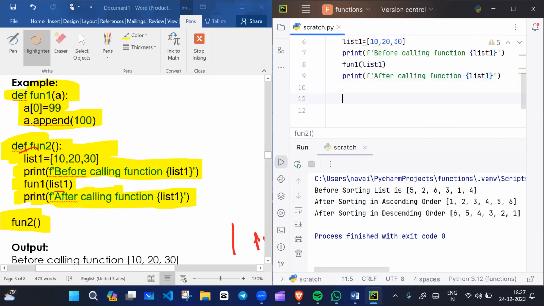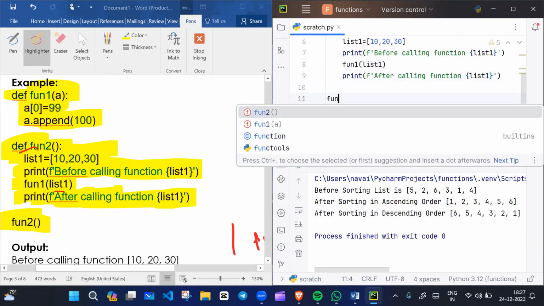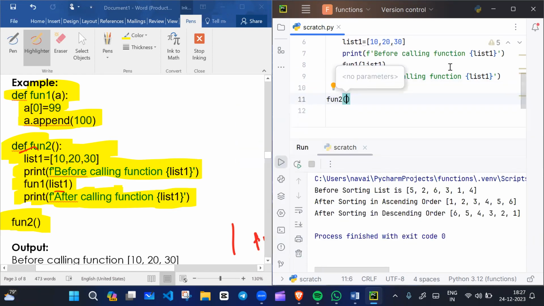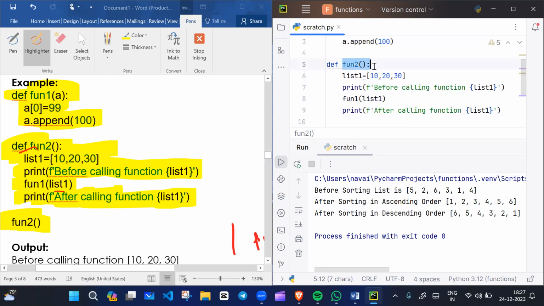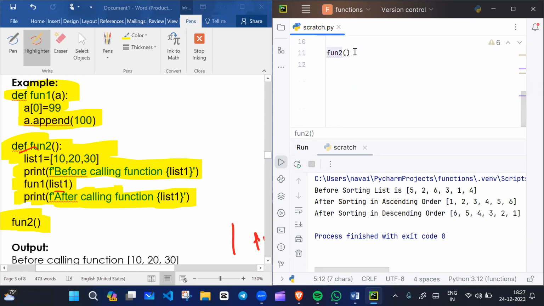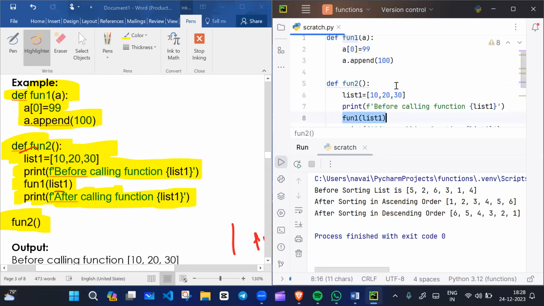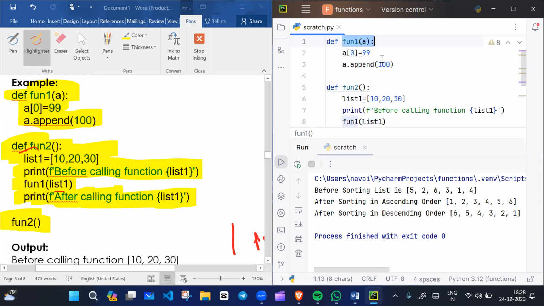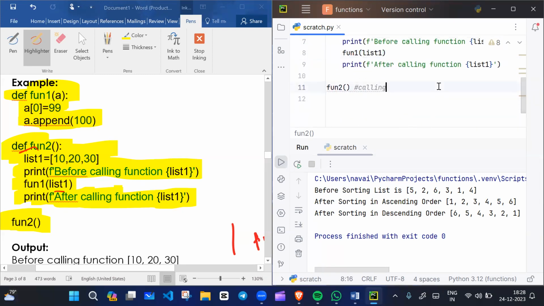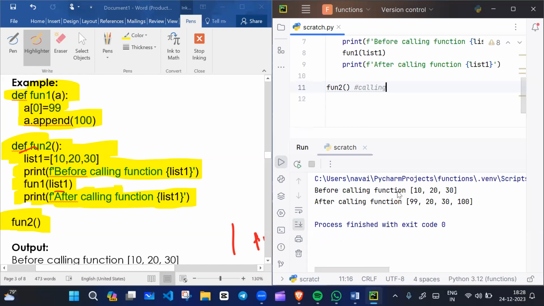Now we will call f2. Is there any parameter in the f2 function? There are no parameters in the f2 function, so we can call this function without passing any parameters, or we can say arguments. So we are calling f2, and the f2 function is calling f1. Does the f1 function require input? Yes, f1 requires input, that's why we are passing the list in f1. So when I run this, what will happen?